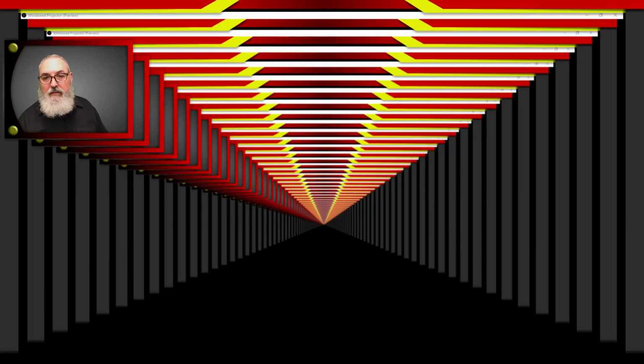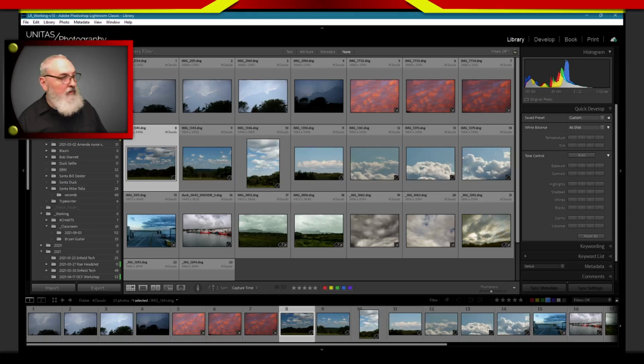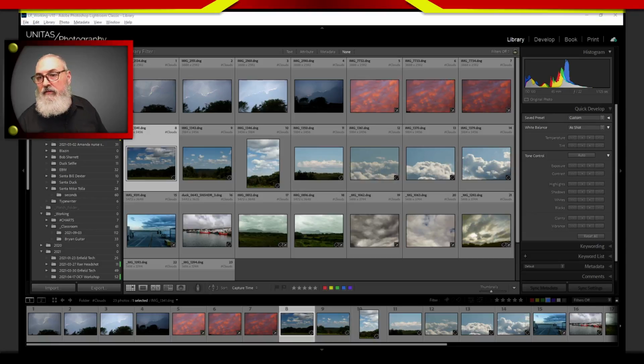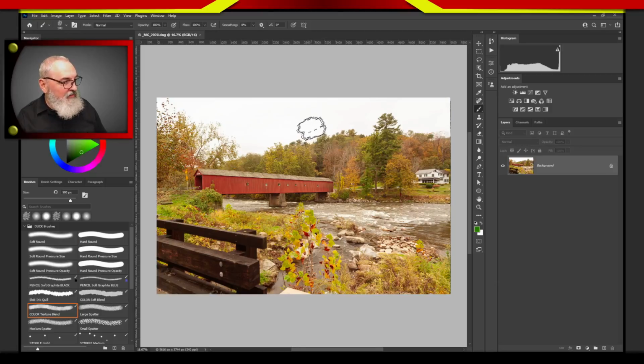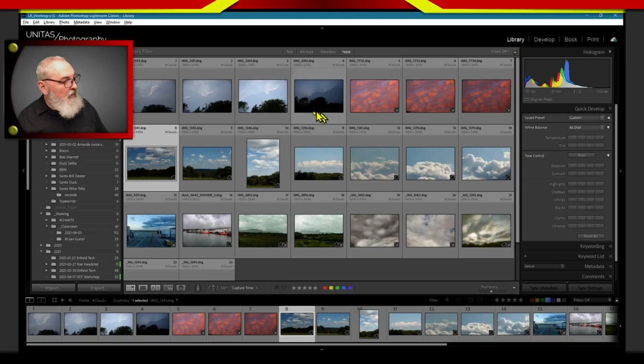Oh, what happened? Oh, no, there it is. Where's my Photoshop? There it is. Okay. Too many windows open, guys. Too many windows. All right.